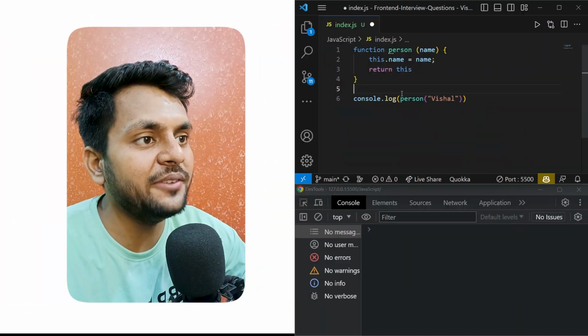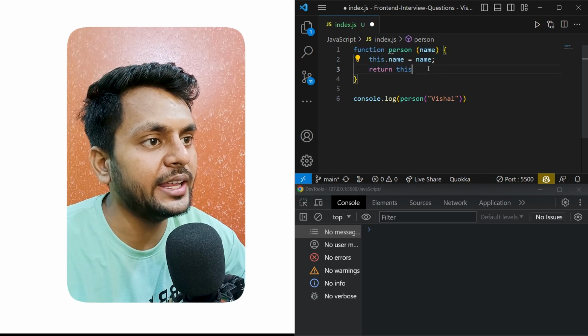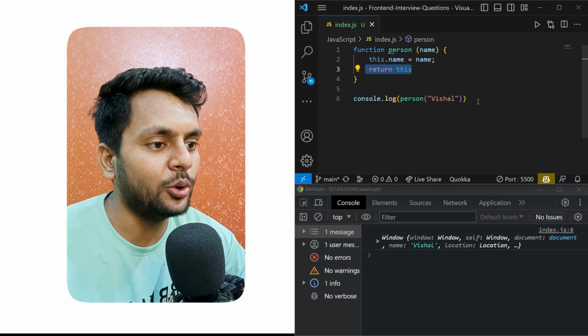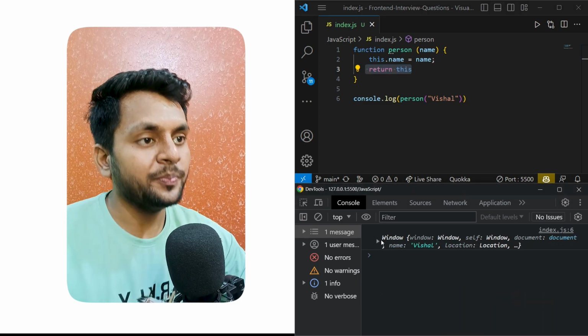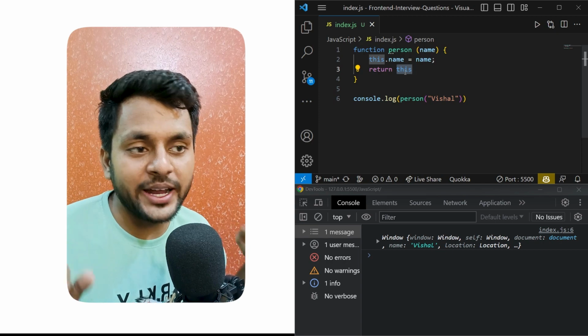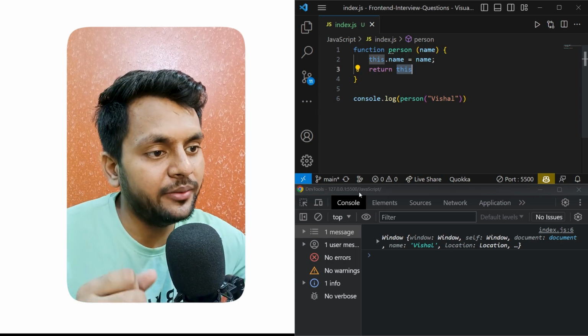What's the difference between the regular function and the constructor function on the basis of this keyword? Here we have the regular function which is setting some name property and then returning the this keyword. If I console.log, I get a window object. Now we can see that this in the regular function refers to the global object, and the window object in the browser.